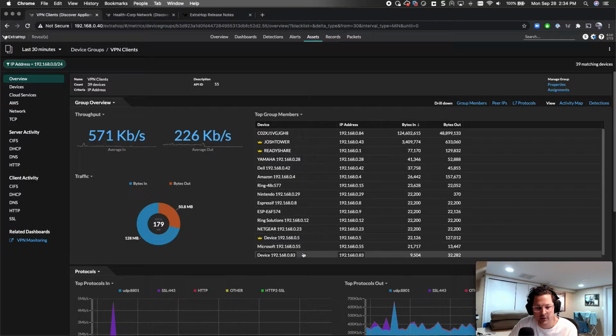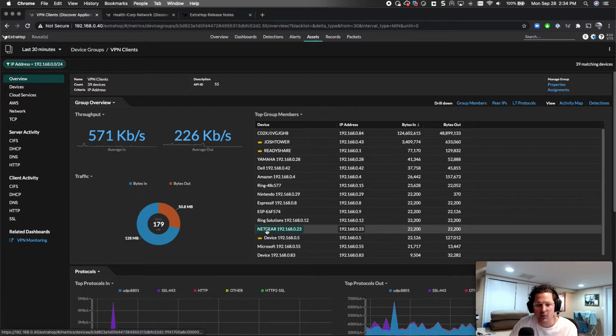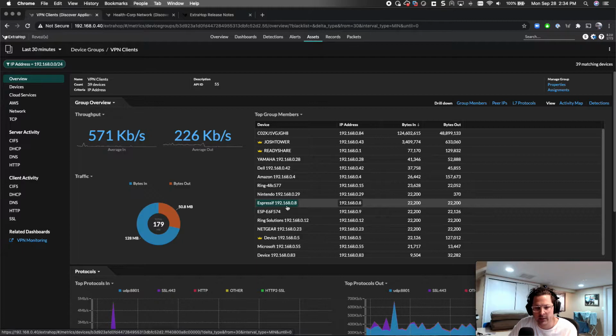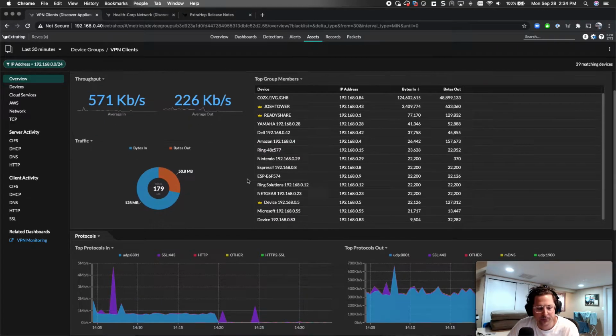This top group members is new too, which I really like. So you just see, what am I seeing? What is this? My kid's Nintendo is part of it, or my Ring, what's going on? What's it communicating with? What are these devices that are in this? And it quickly showcases them right in the forefront here.